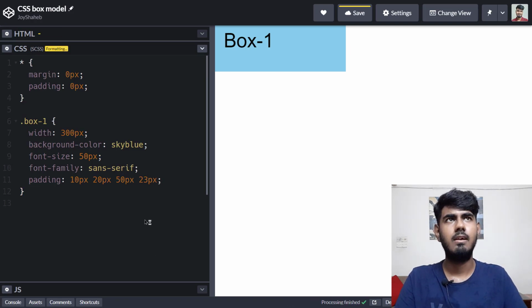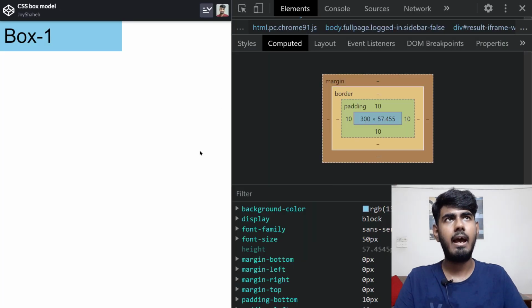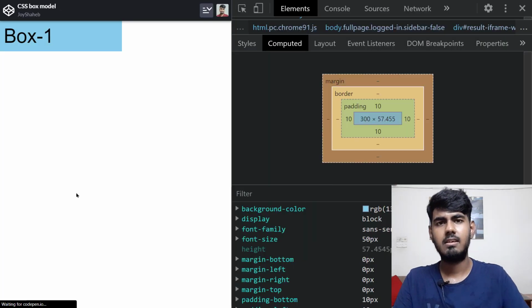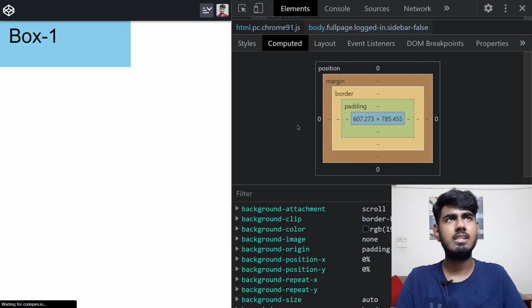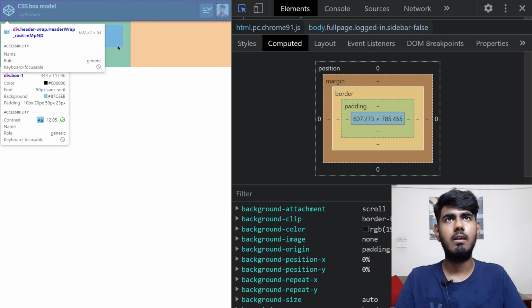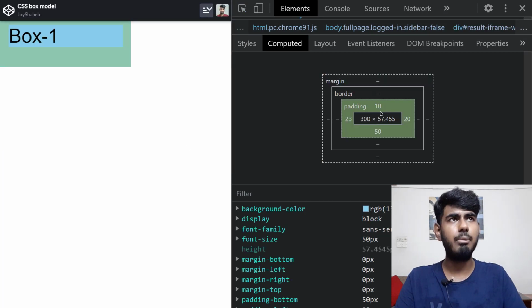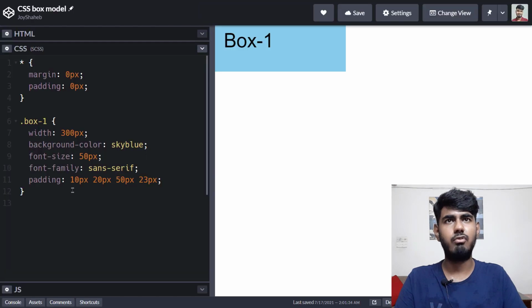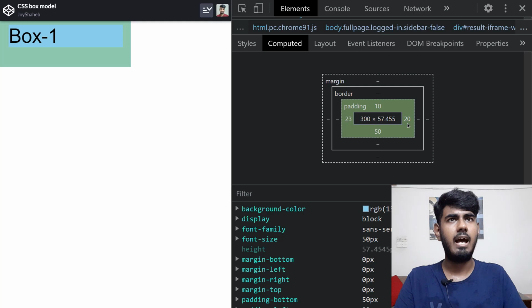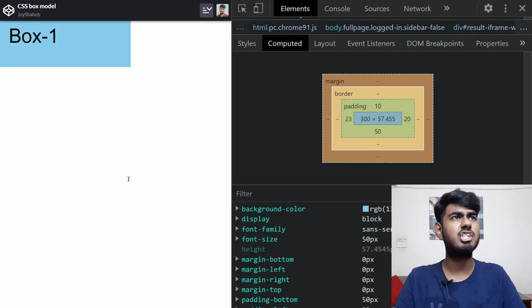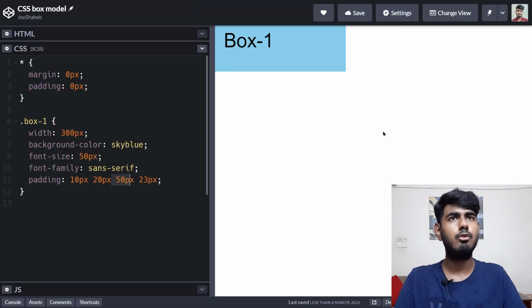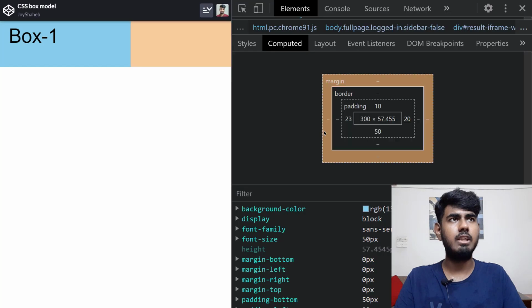Control S, and now let's come back over here and hit F5. Now you're going to see that it has refreshed. Click this, click the content over here, and now you can see that padding top is 10 pixels, which is this one over here, okay? Then 20 pixels is the right, look at this. And then 50 pixels to the bottom, which is this one over here, look. And 23 pixels to the left, look at this.